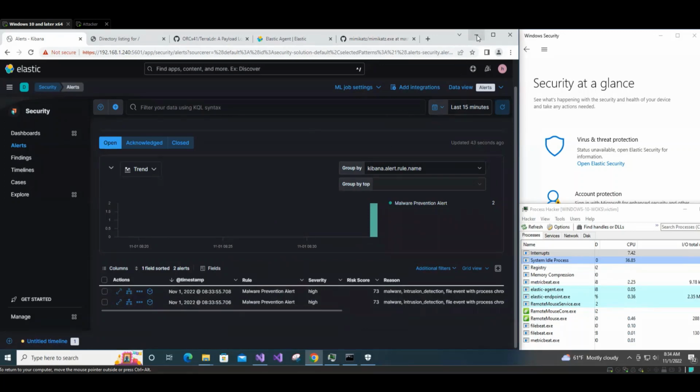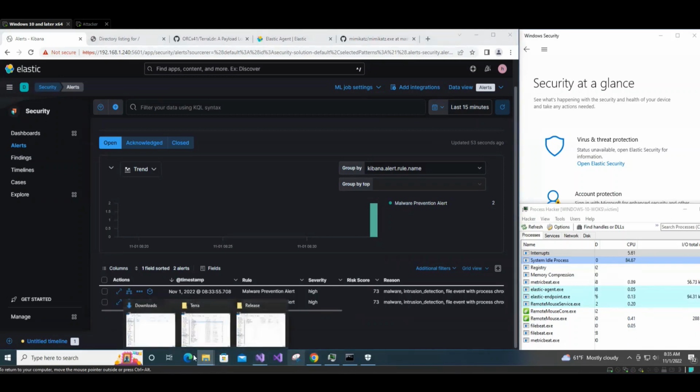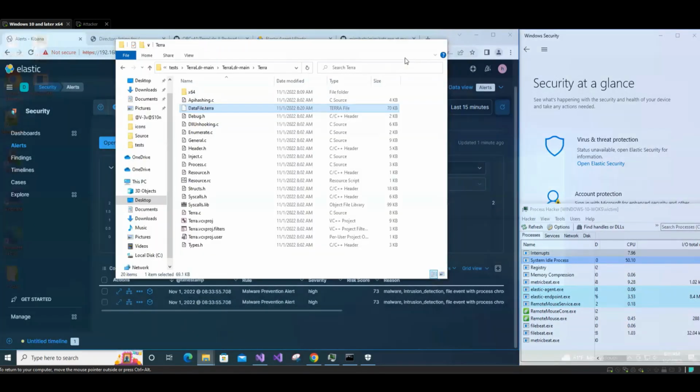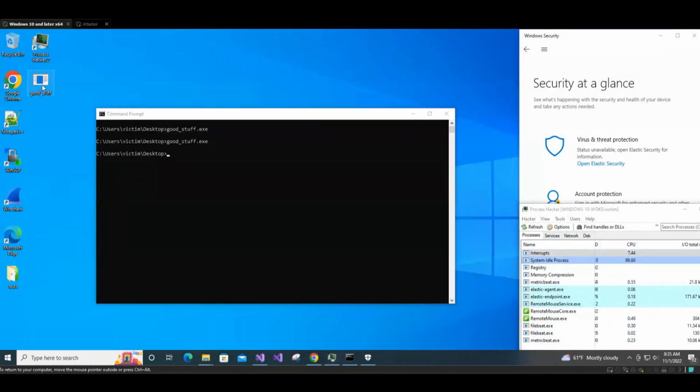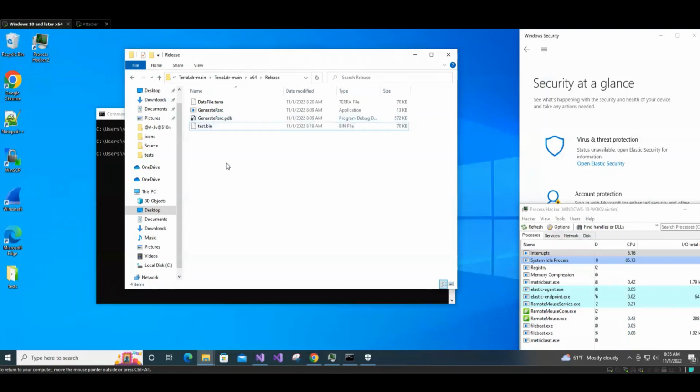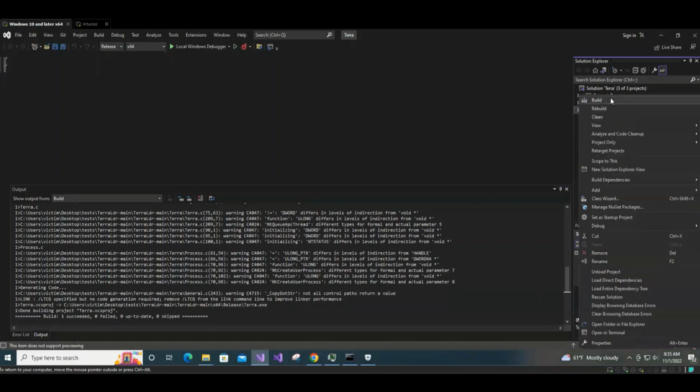Now let's do the shellcode test one more time, and we'll stick with the same one, and we'll get rid of this. You know what? Let's get rid of goodstuff and see if Elastic alerts on that. So no alerts there. Okay. And let's take our goodstuff, and what we can do is compile the project again. And so we'll go back here, and we'll build it one more time.